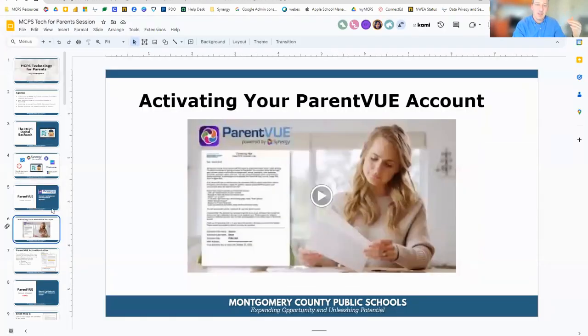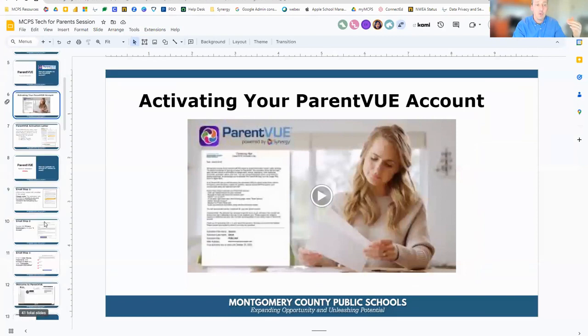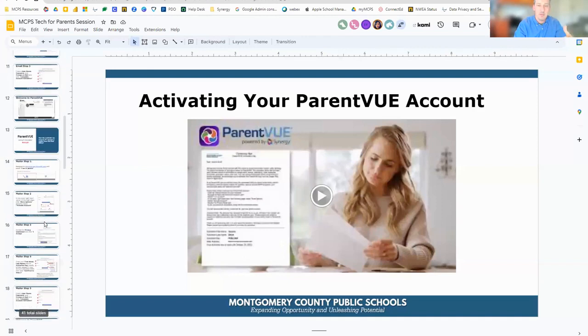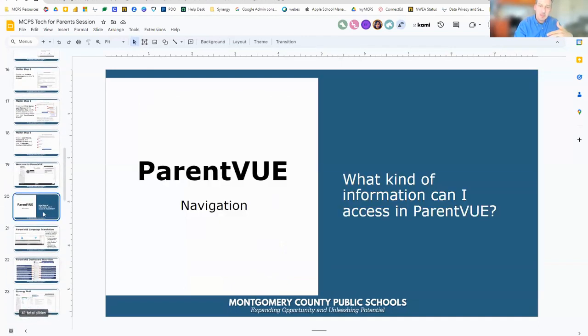Again, you can see many slides here to support you. We also have quick guides, step-by-step guides for you, and that video tutorial if you need support with logging in or activating your ParentVUE account. All right. But what I would like to do now is jump down here to ParentVUE navigation.